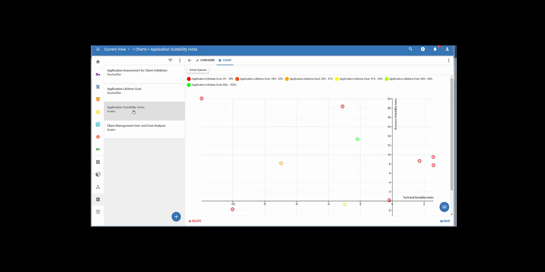The third and final example that I wanted to show you is, if you recall the technical suitability index and the business suitability index calculations that we performed as part of the applications, we can produce a scatter chart view of those technical indexes and business indexes and get an understanding of the relative positioning and ranking of some of these applications. So we can see here a spread of the applications, and we can see everything that is over here on the right hand side.